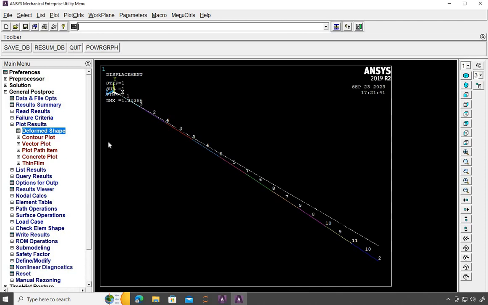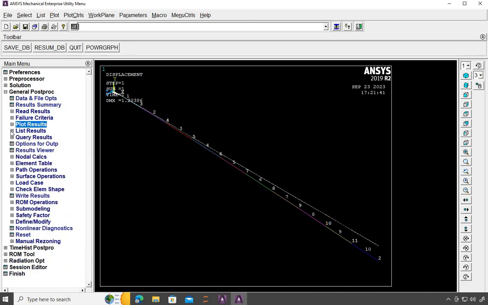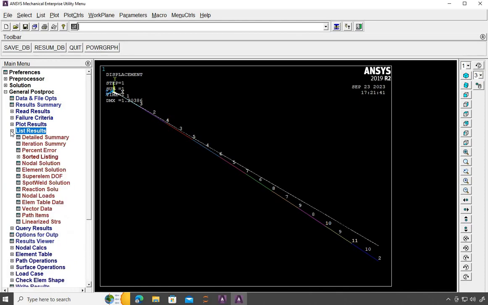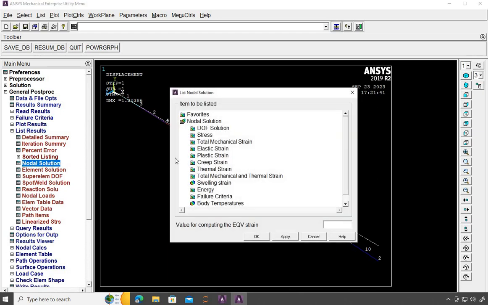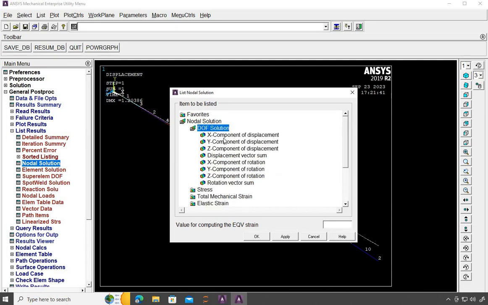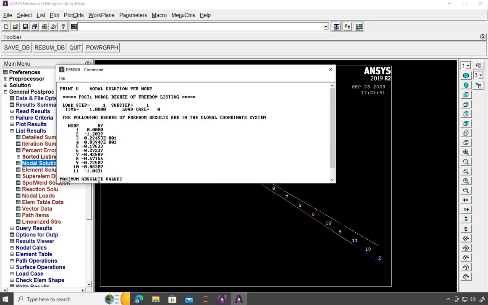So now what you can do is you have seen the deformation, and here list results. You can go to nodal solutions, so it will give you the DOF solution. So X component, Y component, so Y component of displacement, and it will give you the displacement at all nodes, the Y component of displacement.